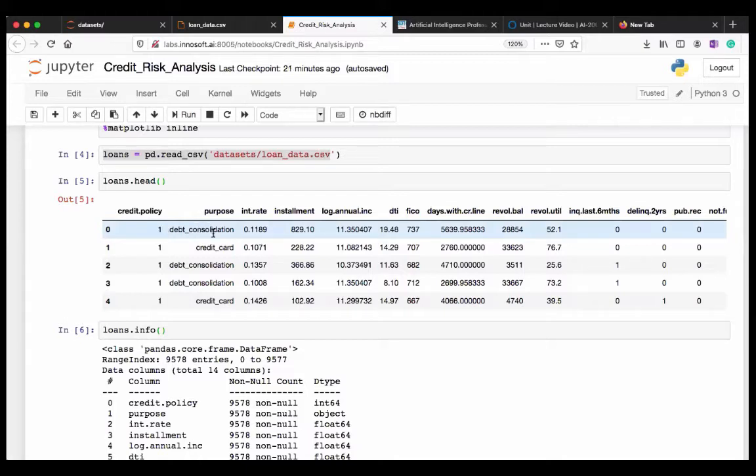Okay, so the purpose is the purpose of the loan. So here you have different reasons why people take loans. Some people take loans to pay credit card debt. Some people take loans for debt consolidation, which means essentially taking a loan to pay other loans. Not a good way to live, but some people do it.